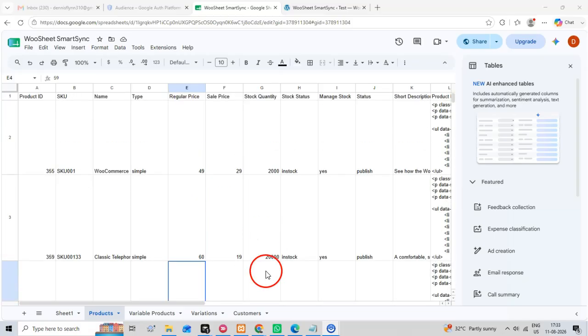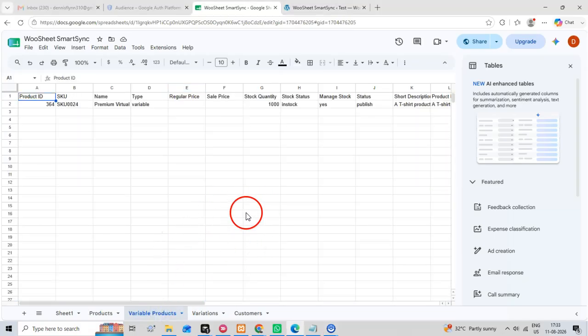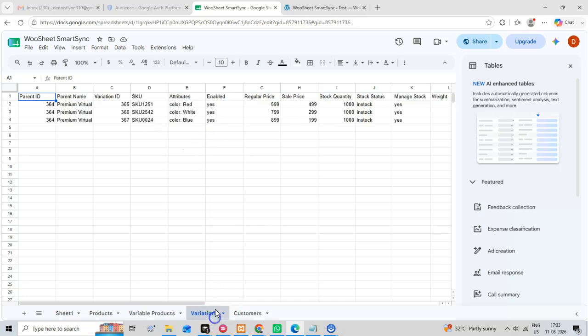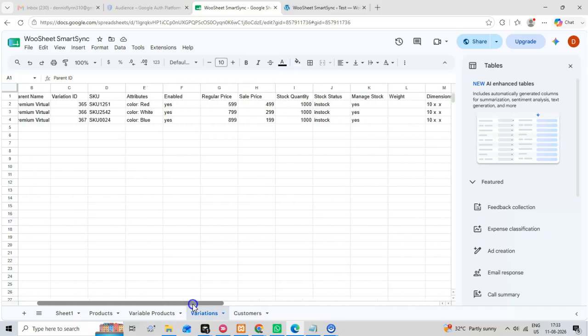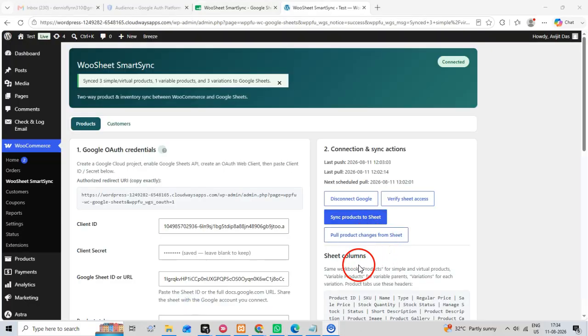You created a Google Cloud project, enabled the Sheets API, set the consent screen, made a web client, and connected WooSheet SmartSync. If this helped, save the video. Pause it the next time you set up a new store.